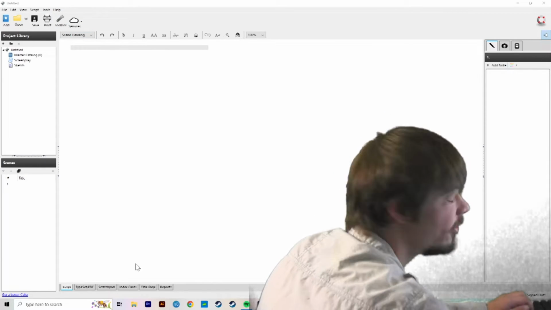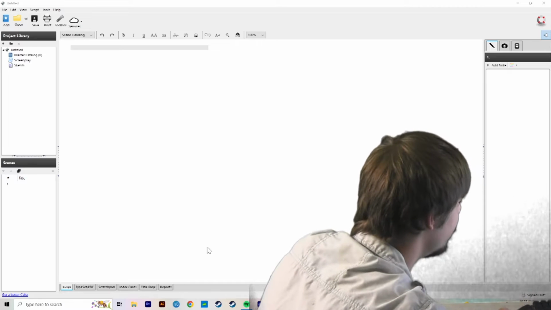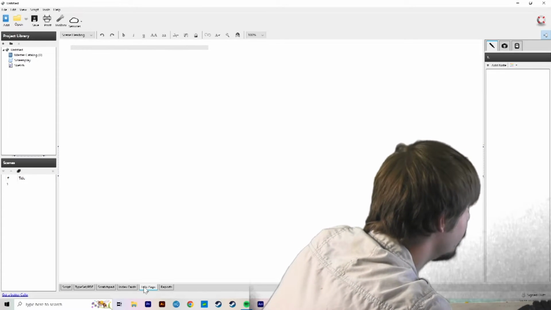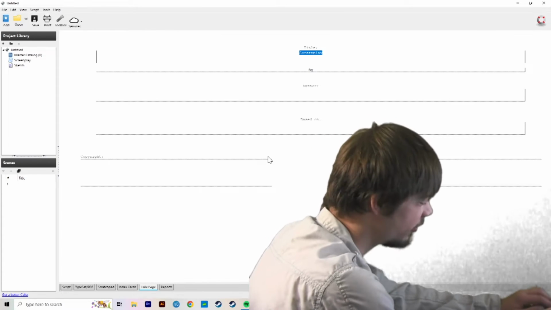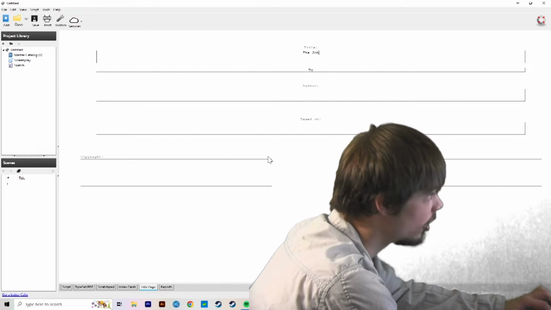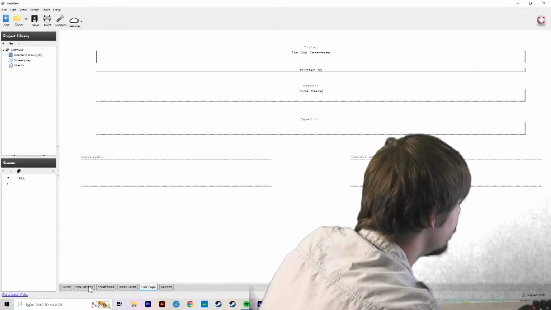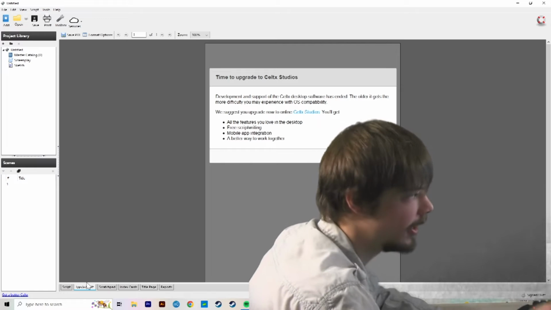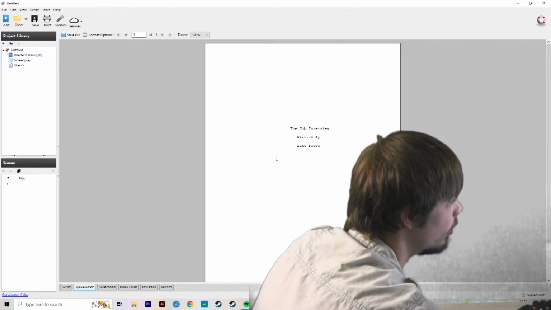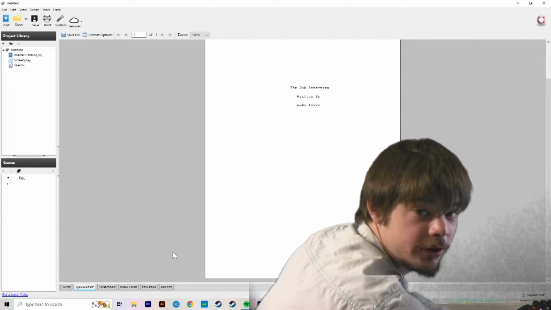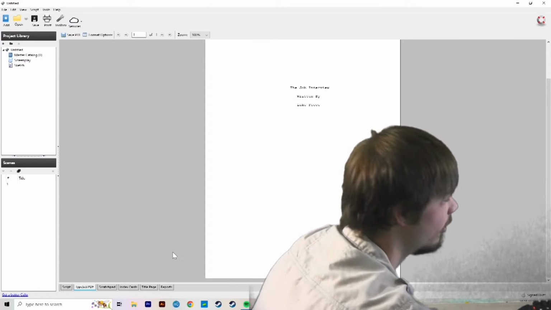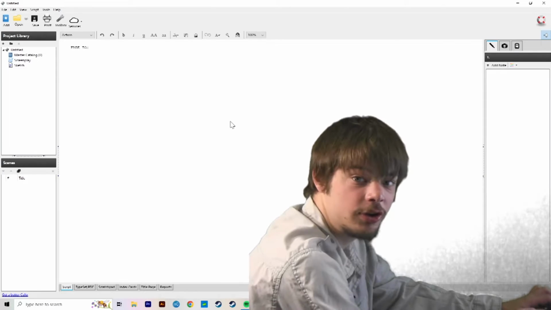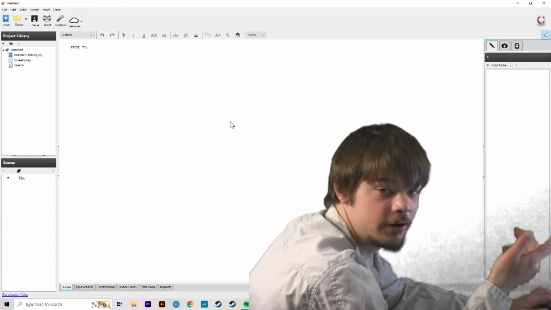I'll name it. So this is a software called Celtx. There's these slides right here. You can make a title page. I'm just gonna call it The Job Interview. There's a PDF setting where you can print it out and it can make a title page for you like that. So you can print it out and make copies. Fade to, so you can have it fade to a scene or you can have it cut to a scene.